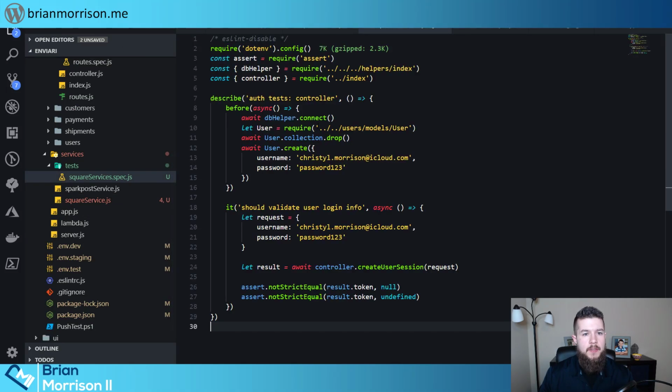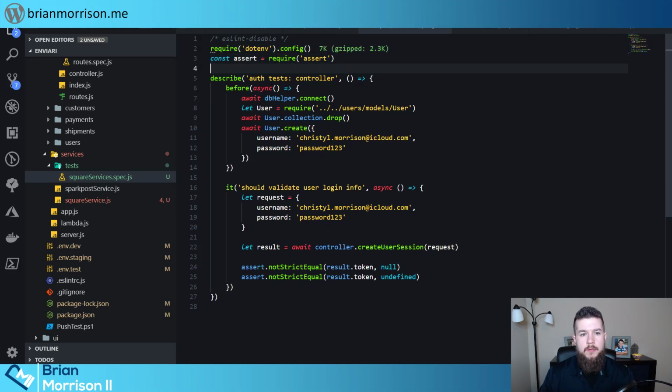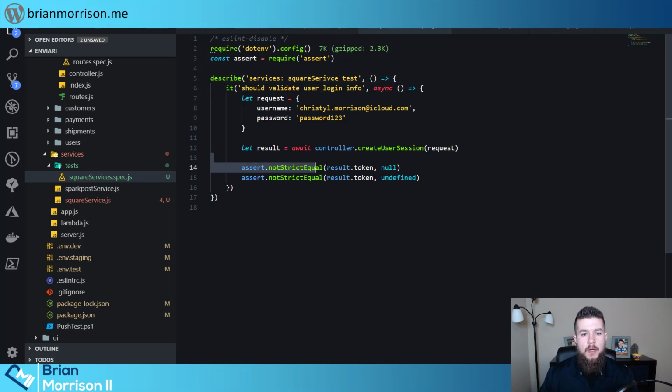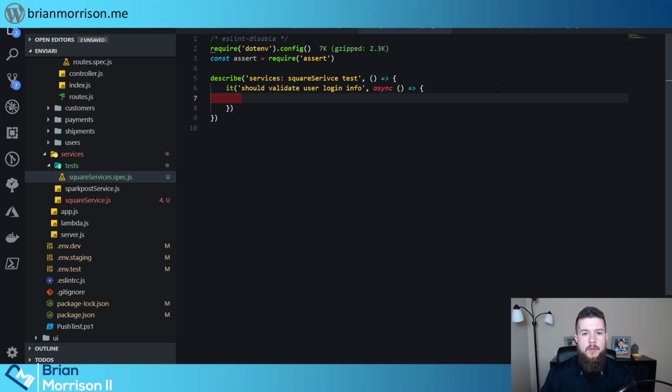All right, so back into our tests here. Assert, I don't need any of this stuff. We're going to describe the test as services Square service tests so I can quickly see what it's doing. I don't need anything to happen beforehand. I don't need any of this stuff to happen. And we're going to name this test should return a list of customers, because that's ultimately what we want to do, although I don't think it's going to do that up front.